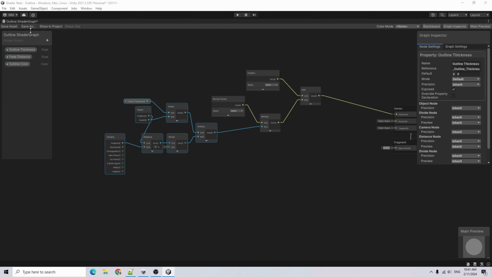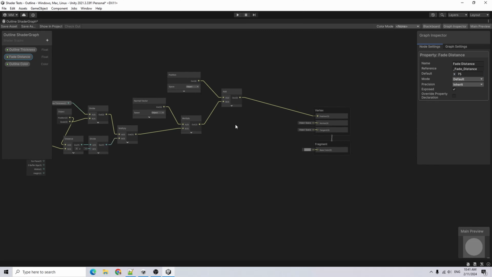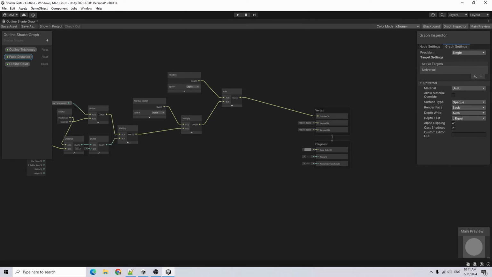And just to properly define the ranges for our values here, I will take our outline thickness and change it to a slider between 0 and 0.05 with a default of, let's say, 0.01. Outline color is okay being black. Fade distance, I would maybe change this to, let's try, 75, I guess. I will also want to turn on alpha clipping for this shader in the graph settings.